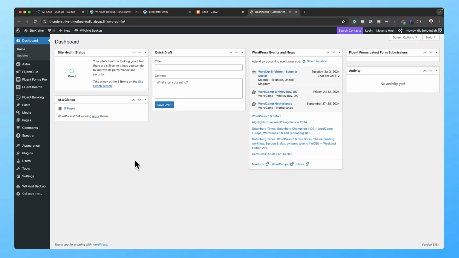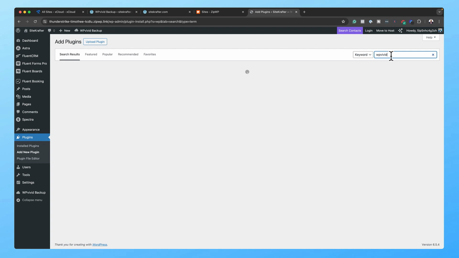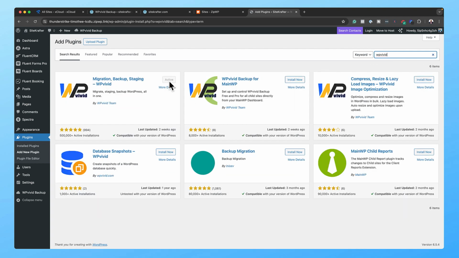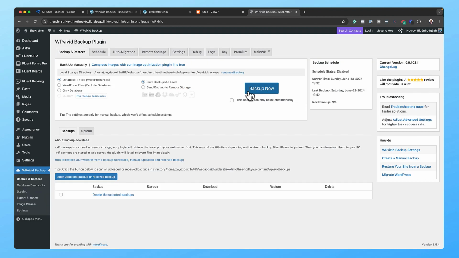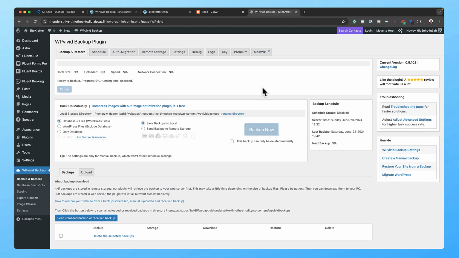Okay, so over here, we're going to come again to plugins, click on add new plugin, WP Vivid. Over here, I've already installed it, so I'm going to look for WP Vivid, which is right here. All you want to do is click over here and make a backup. I'm going to go with the first option, which says database plus WordPress files. So we are backing up the whole website: the databases, the files, pretty much everything on the site. All right, let's click on backup now.